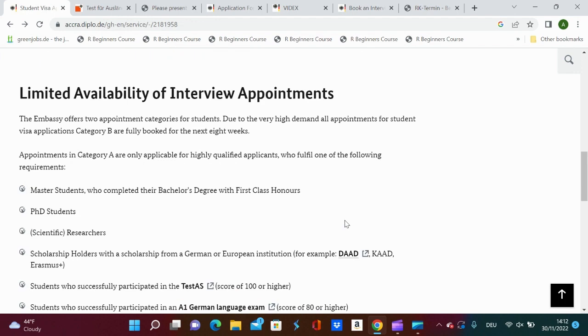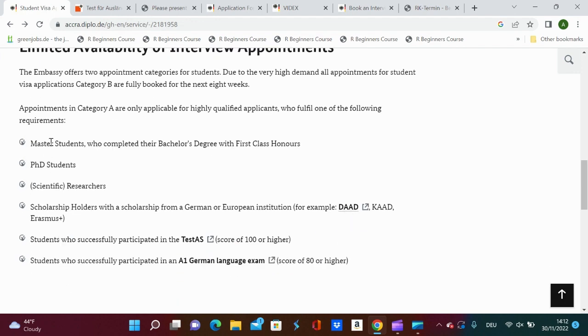for your interview. And as usual, there are categories: master students with first class, PhD students, researchers, and of course students who have successfully participated in the TestAS. TestAS is like a German examination. So if you participate in this examination and you get a high score, you can study in German when you come to Germany.